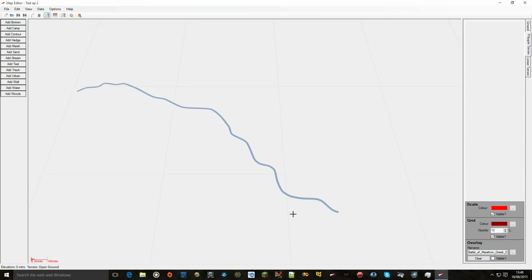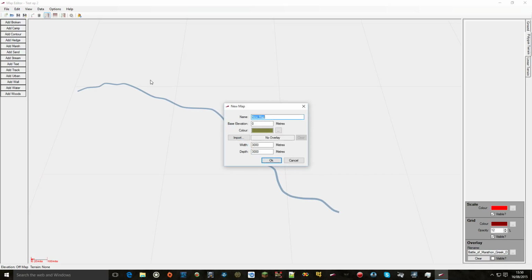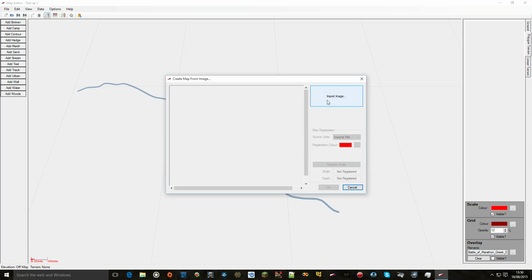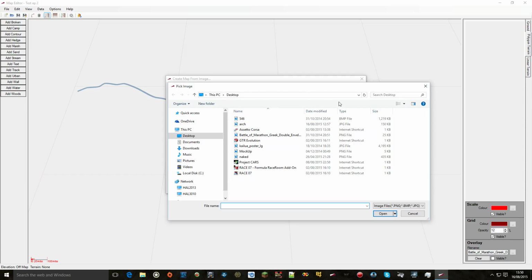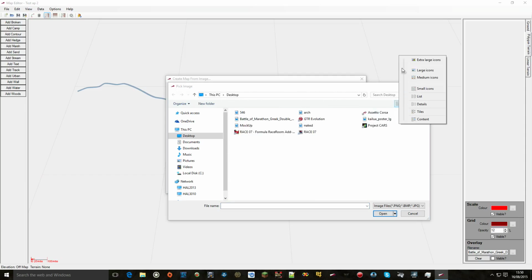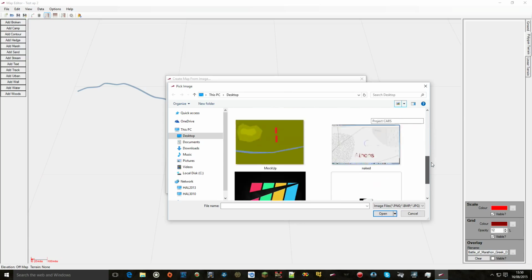So that's one way to use an overlay, and that's to create historically accurate maps in a very quick and accurate way. But another reason you might want to do it is you might, for instance, want to base your war game on a satellite map. So let's create a new map called sat map. Import an overlay, and let's go for extra large icons so we can see what we're doing.